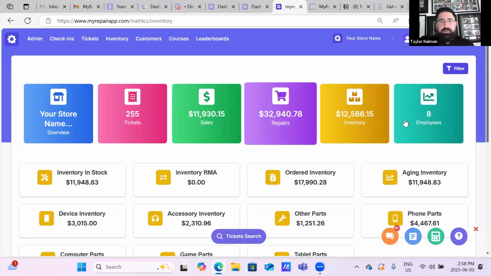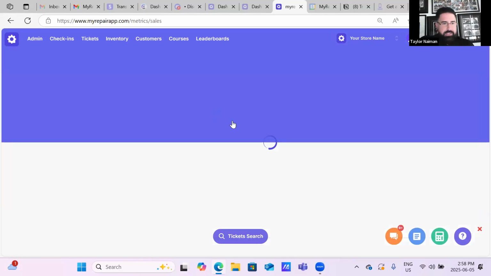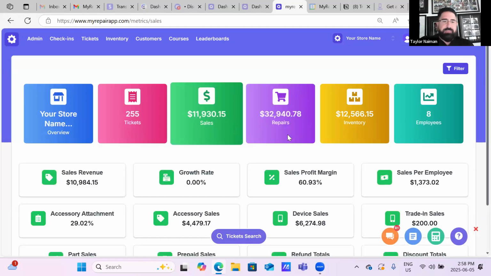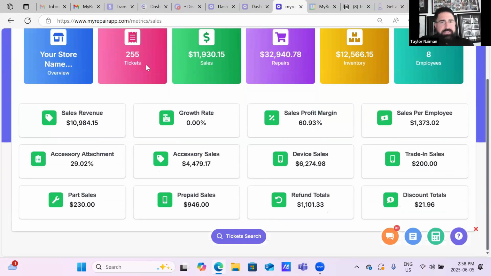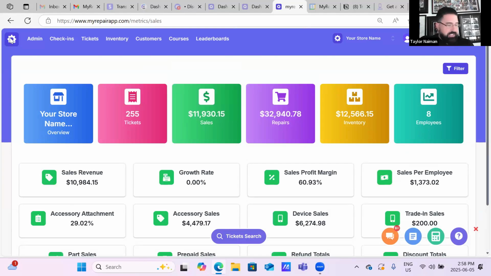So yeah, this is the breakdown here. I know Tony talked about the employees there, so I'll just click on the sales here, and this breaks down your sales as well. You can see your accessory attachment rate. So that is a few things here. I know we're getting close to the time.